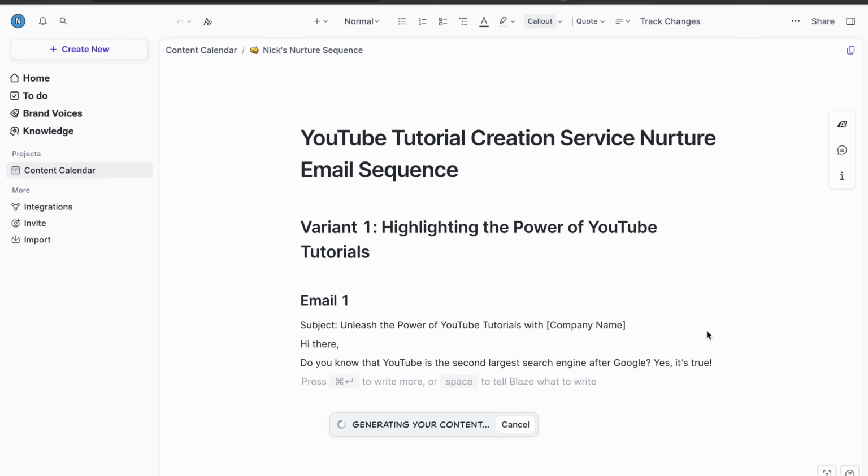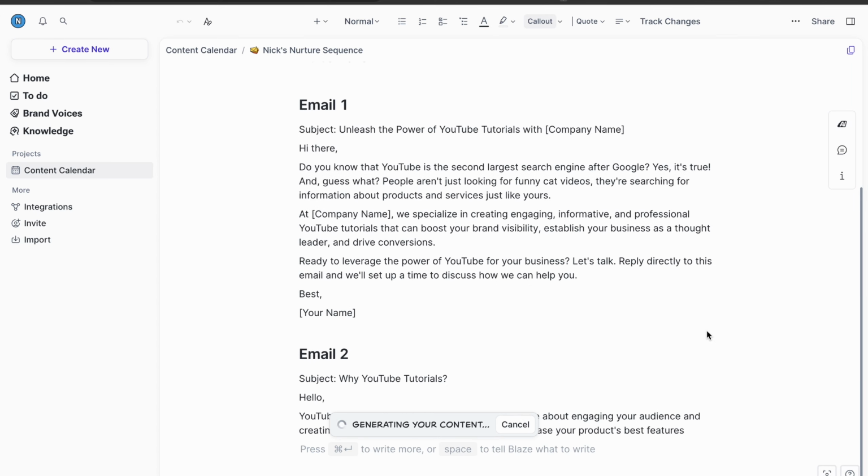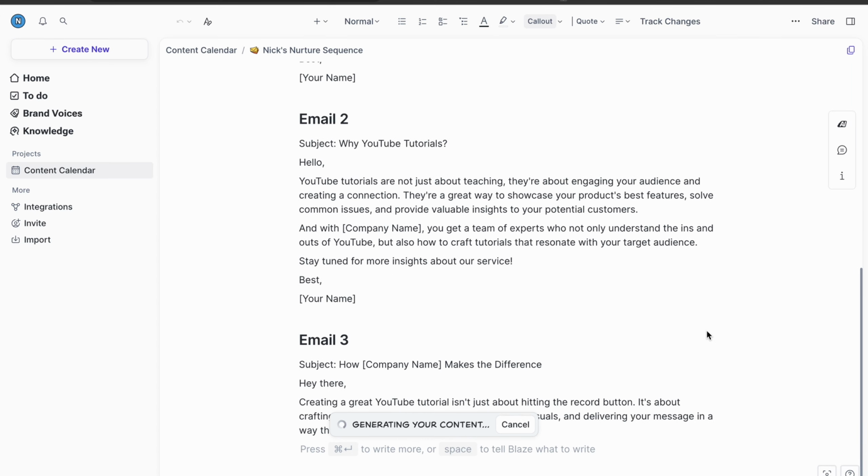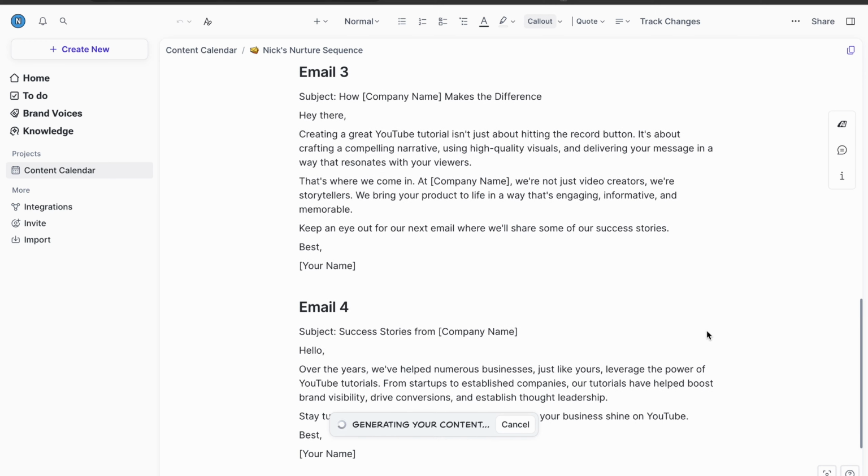And as always, it will start generating the nurture sequence for you. And what's the best? It will give you multiple variants of those nurture sequences. It will give you short emails in these nurture sequences. That's it. All you need to do is just take those emails to your email marketing provider and start sending them to your new leads. Fantastic. You don't need to think about that.